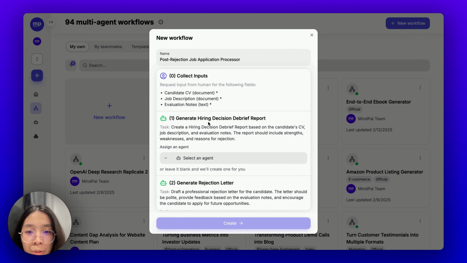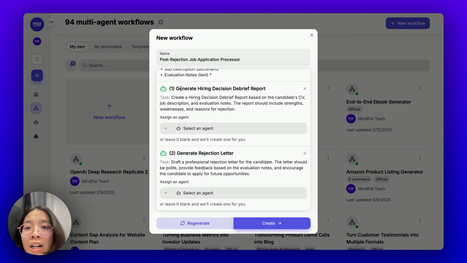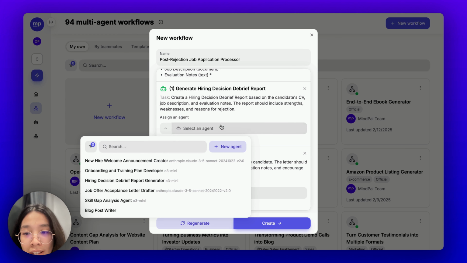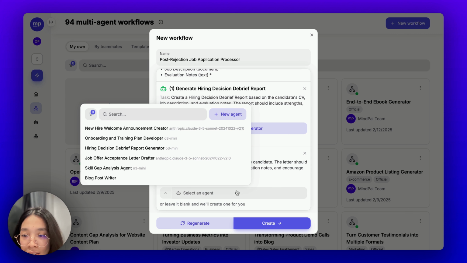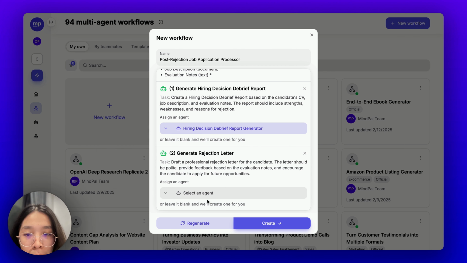Generate a hiring decision debrief report and rejection letter. Now, note that we already created a hiring decision debrief report in the last workflow. So instead of letting MyPal create another agent, you should reuse that same hiring decision debrief report generator here. And for generate rejection letter, we don't have one yet, so I think I can leave it blank, and MyPal will help me with the creation of this agent. Now let's create this.